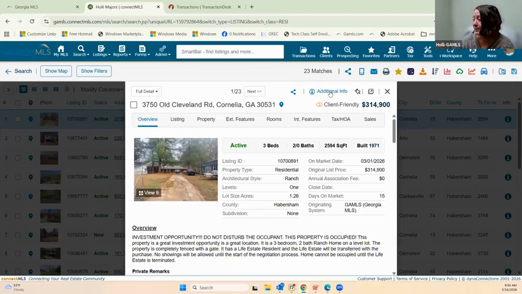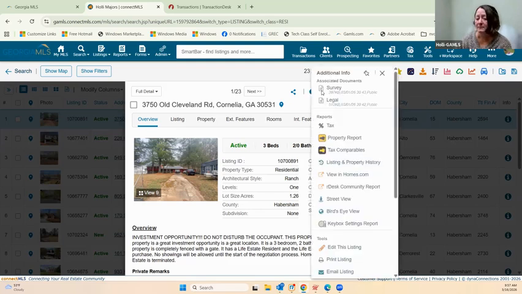Now you're going to see the words additional info here in your full listing report, but it's going to be the blue eye everywhere else. So this is the only place you're going to see the words additional info. Everywhere else, you'll see this blue eye. So if you click on that, this is going to take you into all of those things you can do.